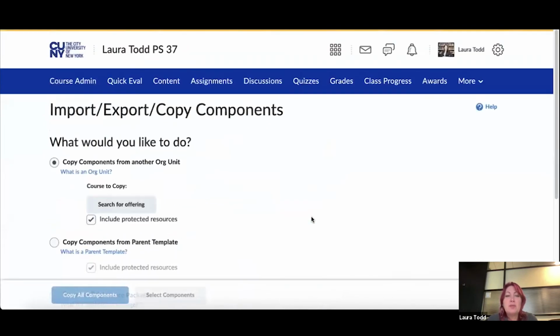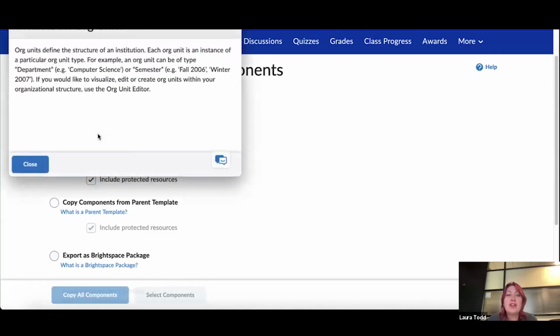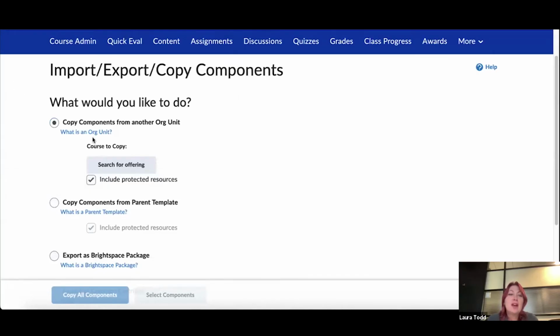Import, export, copy components. So it's asking you, what would you like to do? And the top one that's already populated is copy components from another org unit, which is just fancy terminology from Brightspace for your course. And if you forget that, where it says, what is an org unit? When you click on that, it just goes, oh, org unit means course. So copy components from another org unit.